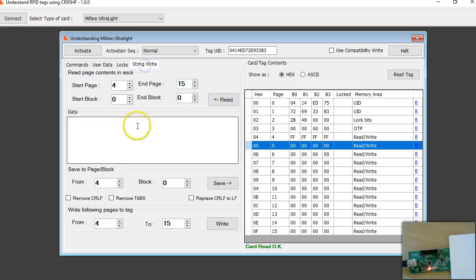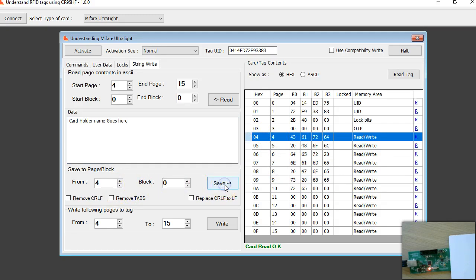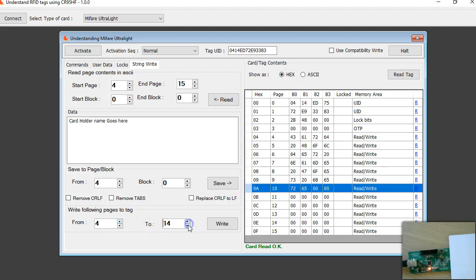I'm going to write a few text. We have seen this problem in the previous videos. Let's just say that cardholder name goes here. I'm going to write this from page number 4 onwards. So 4, I'm going to transfer it here, and we're going to transfer this page number 4 to page number 10 and write it to the memory.